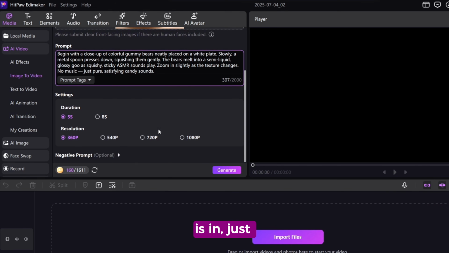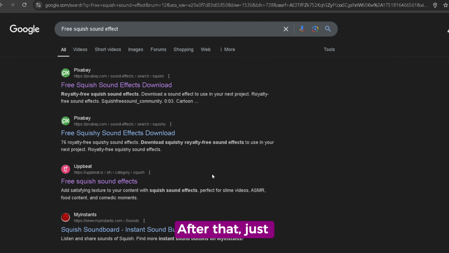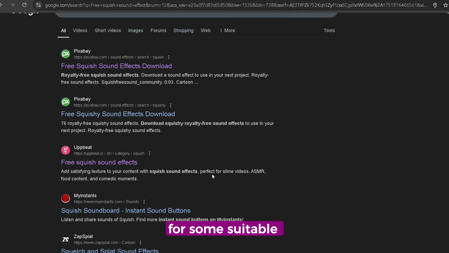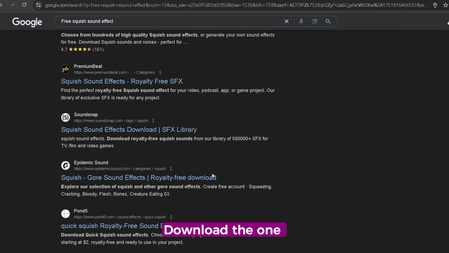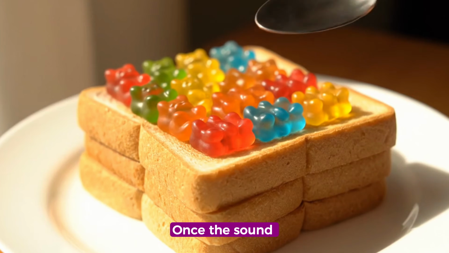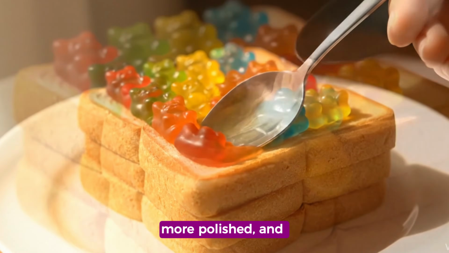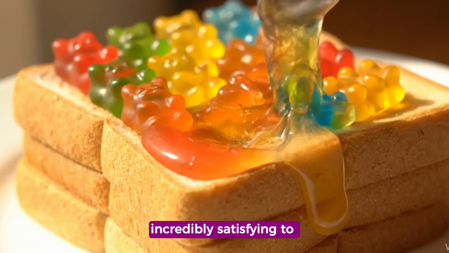Once the prompt is in, just choose your video duration and resolution, then hit Generate. After that, just search on Google for some suitable sound effects, download the one that fits best, and add it to your video. Once the sound is in, you'll see the magic. Everything feels smoother, more polished, and incredibly satisfying to watch.